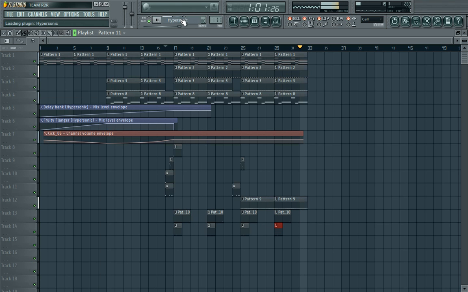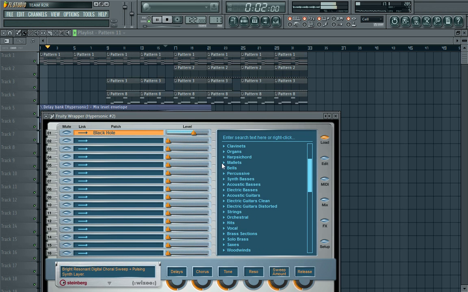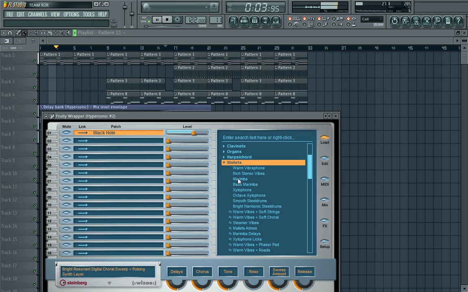So let's add that sound. You see how I just think on the spot and stuff. So I'm thinking mallets. Somewhere along the lines of this.